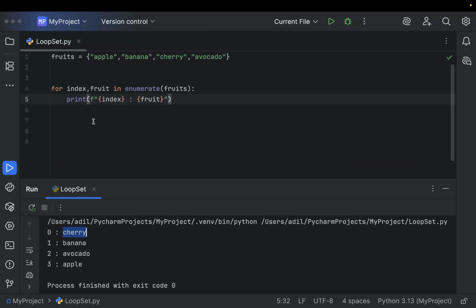So you should not work with enumerate or index while working with sets, because as you can see, they get rearranged in each run, so they get a different index in each run as well. You should keep that in mind.